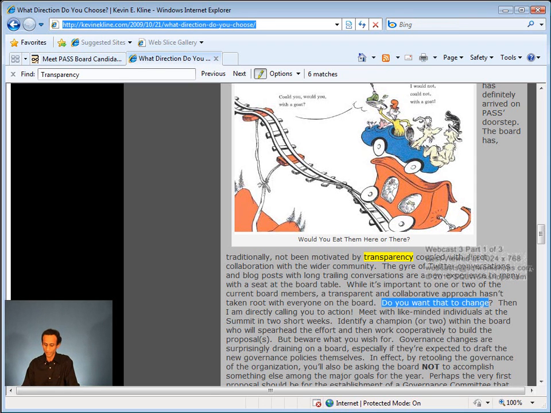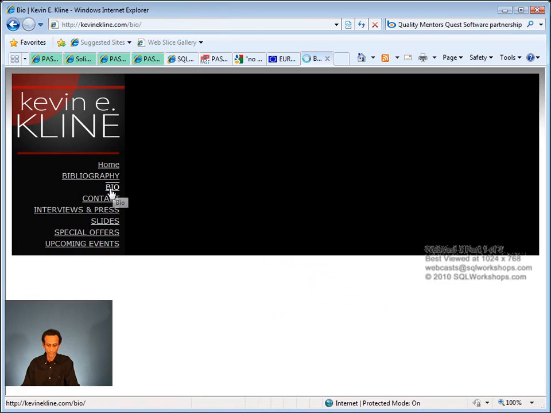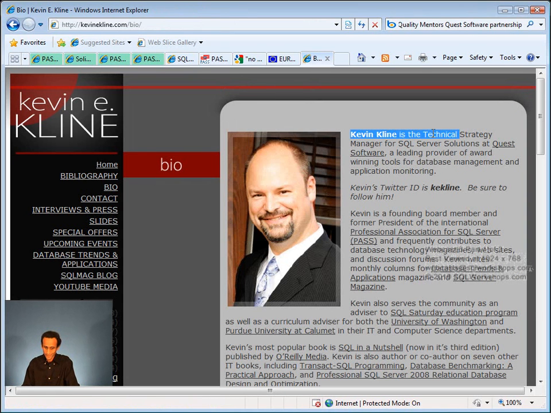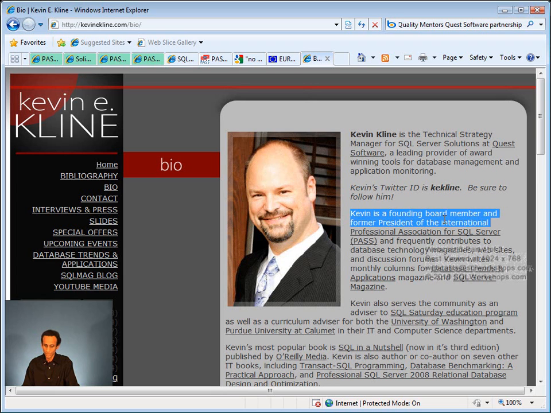Mr. JLR asked me to read the bio of Kevin Klein. There he pointed out Kevin Klein is the technical strategy manager for SQL Server Solutions at this organization. He is also a founding board member and former president of the International Professional Association for SQL Server, PASS. Mr. JLR says, if the founding board member and former president Kevin Klein cannot introduce transparency, then Mr. JLR thinks nobody can enjoy democracy with transparency in PASS.